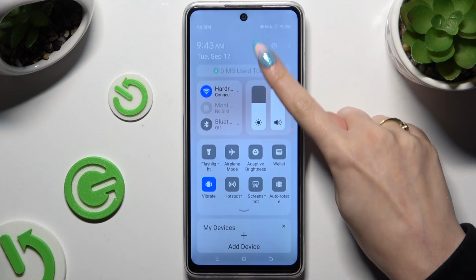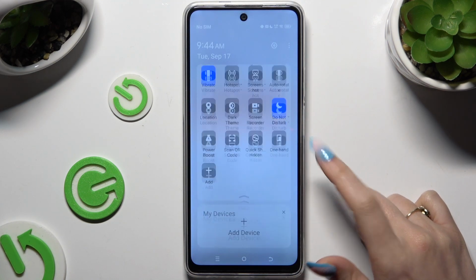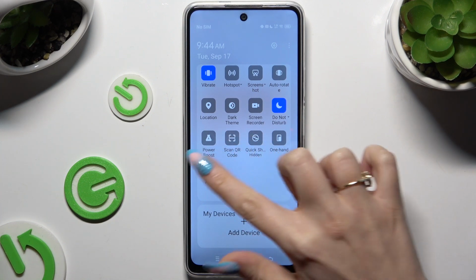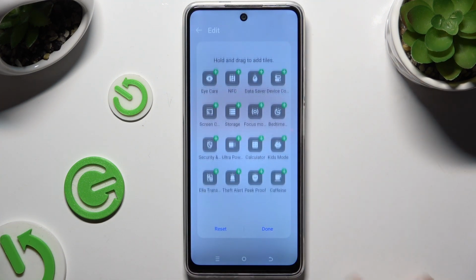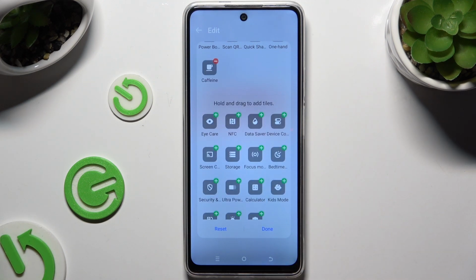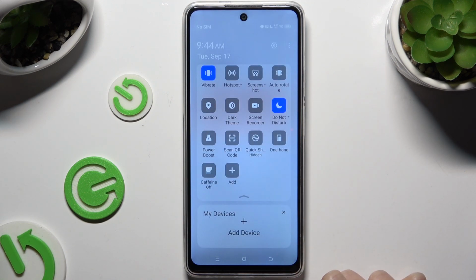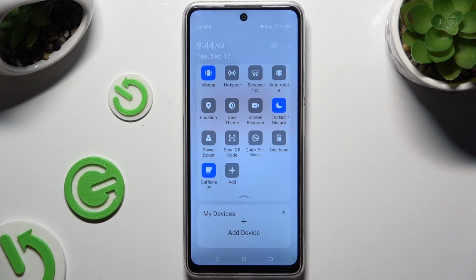Then go into Tab menu and scroll all the way down to access this plus icon. Now you need to click on Caffeine shortcut at the very bottom to add it to your current ones. Hit Done, and last but not least, click on it to activate it.